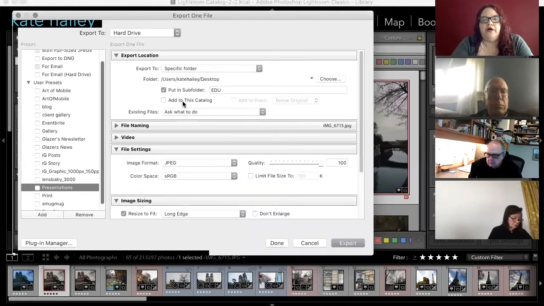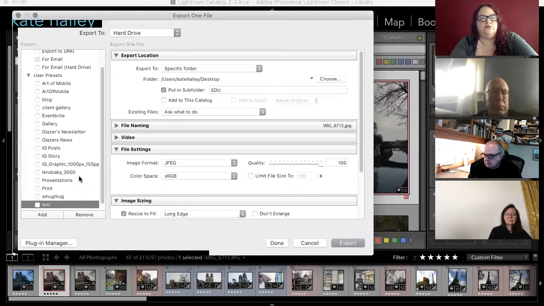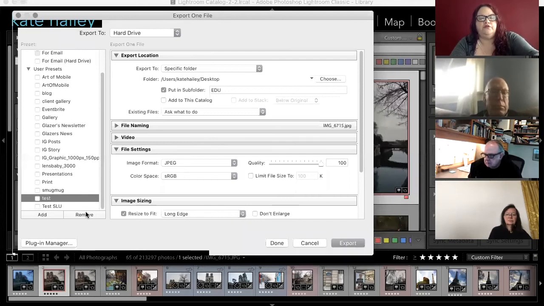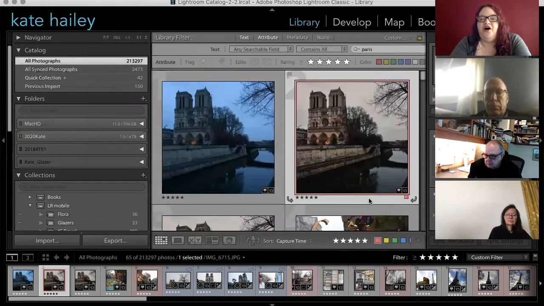So if you've got a setting that you want to create, once you've plugged in everything on the right side over here, you can just click add, give it a name, and put it in your user presets folder. And if you don't need it anymore, you just click remove. So that's a great little handy tip. Thanks, Denise, for reminding me. Yes, that's gonna be real helpful. Yeah, I mean, I use it every day, so just about.